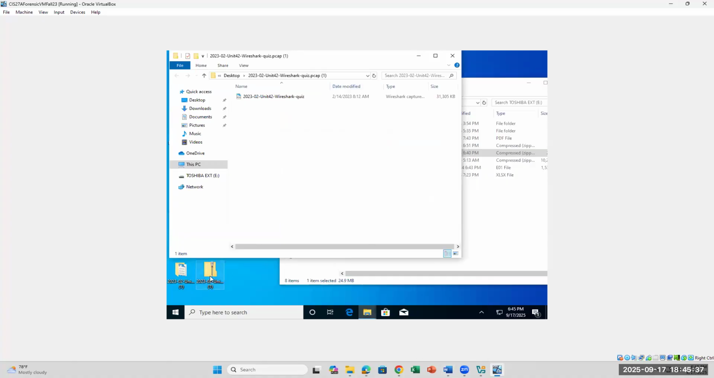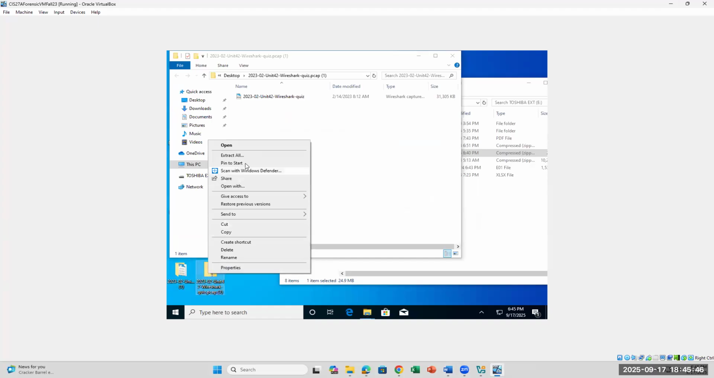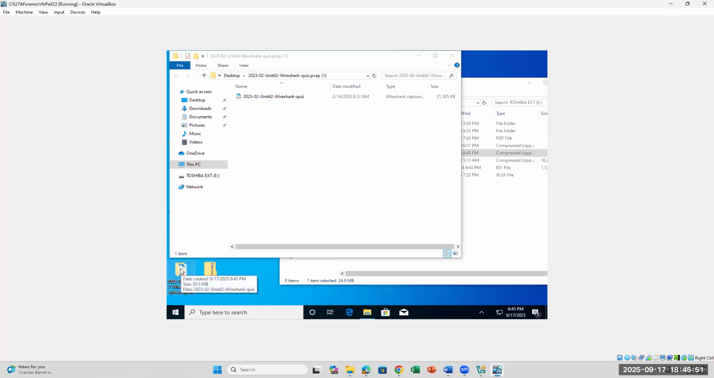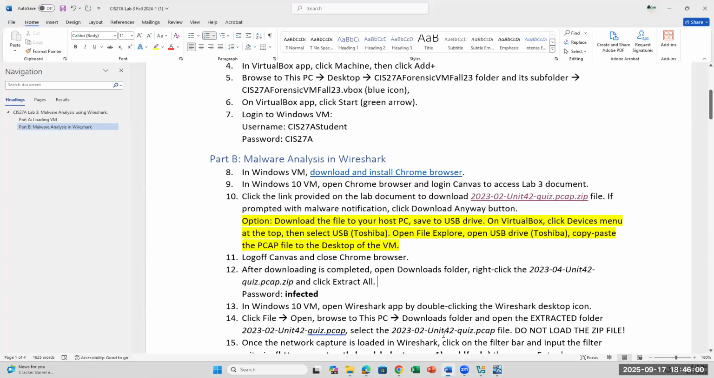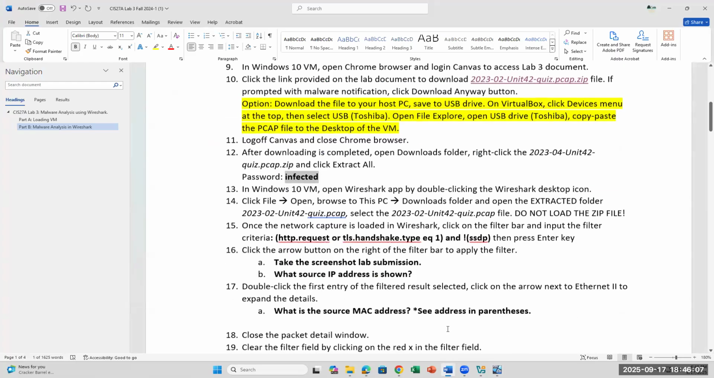So I had put my capture onto the USB, and then I transfer it to the desktop by mounting the USB. Then I right click, and then I extract all, and it's gonna give me the extracted folder here. Okay, so that was step 12. And in that process, you have to put in the password. Now I can open the capture.